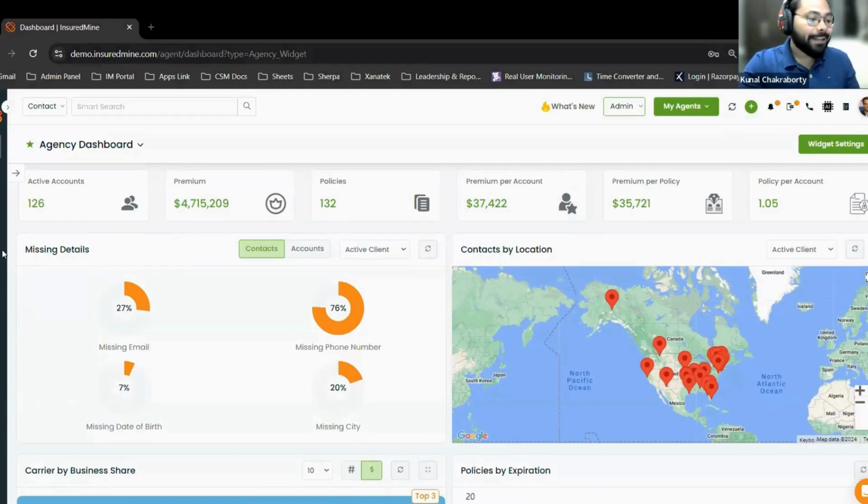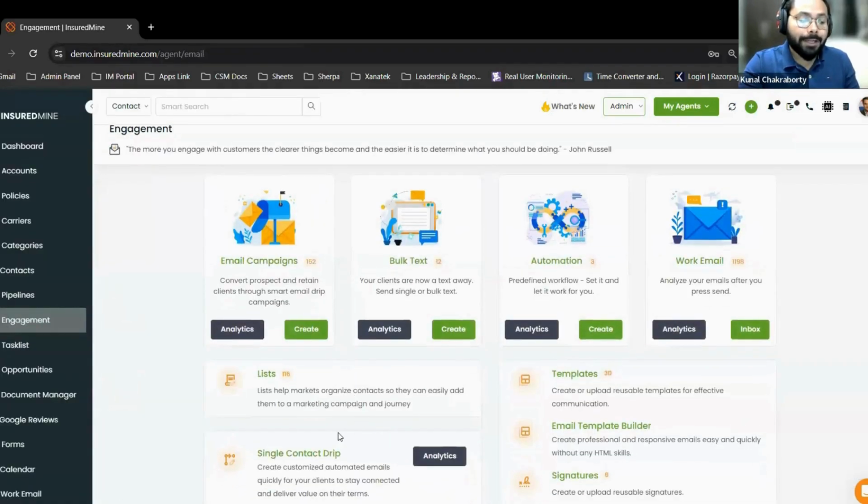Going forward, let's quickly try to understand how exactly we can set up single contact drip in InsuredMine. To set up single contact drip, the first and foremost place we need to be is the engagement module. If you click on the engagement module on the left-hand side, you will find single contact drip at the bottom. If you are logging into InsuredMine after a long time, you would find the UI has changed as well. It is more colorful now rather than only orange and white everywhere.